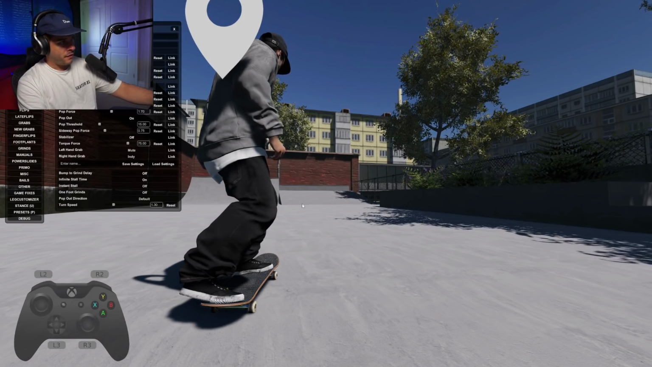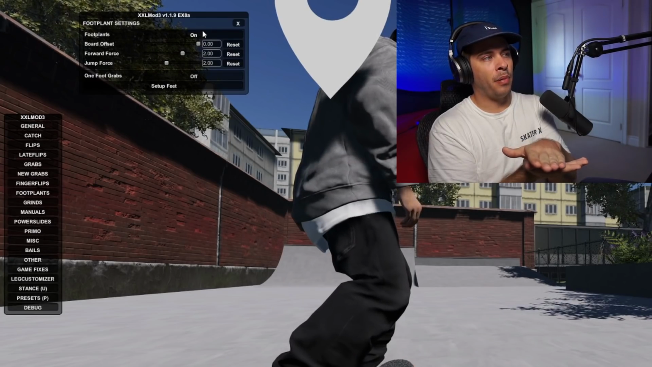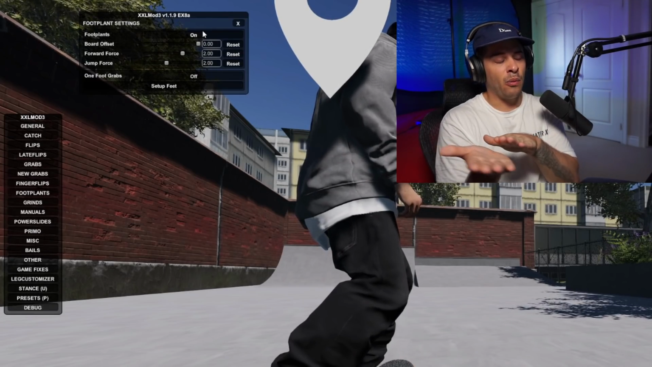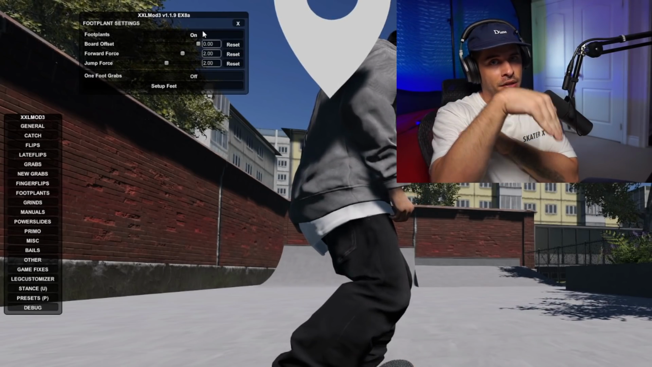So press F7, go to the foot plants tab. This button adds a collider to the bottom of your feet, and whenever your feet touch the ground, they'll get stuck. But the problem is there's no trick currently in the game that your feet can go lower than the board first, so you have to set that up yourself manually.